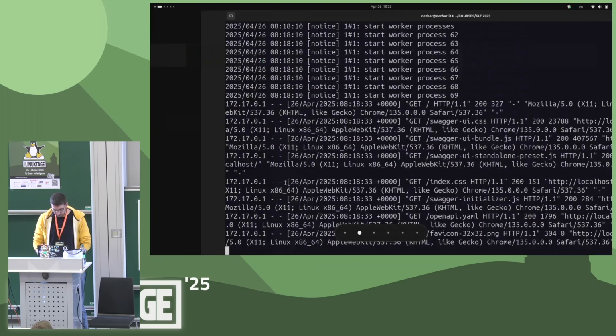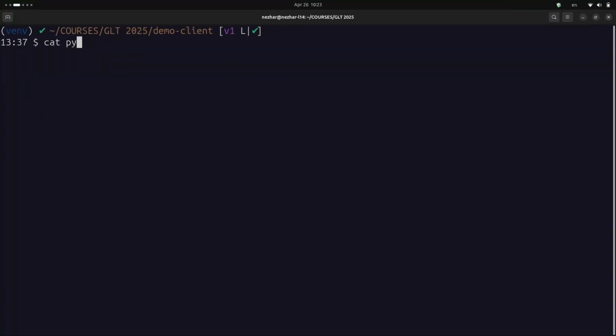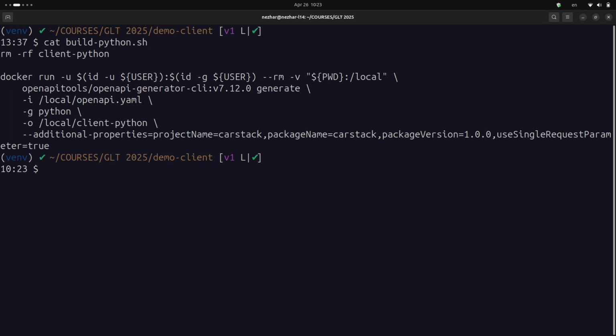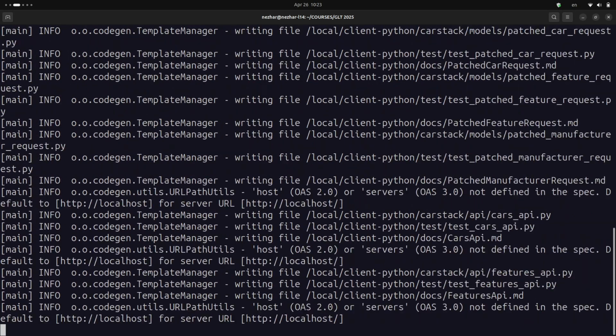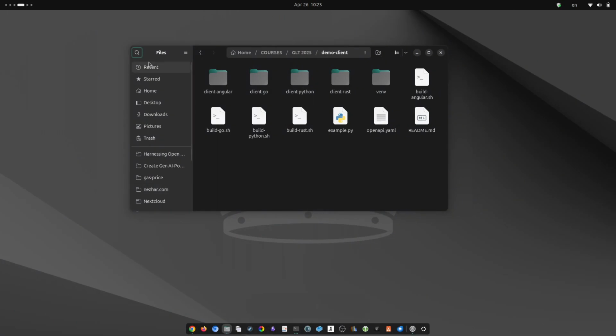Okay, before we do this, let's just look at the generator example. So I have here the code for it. And I can simply run this script in order to create the client. And once this is done, we can look at our client, and this is the code that has been generated. And this has done a lot of things for us.